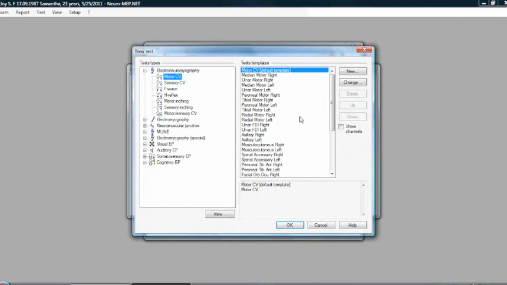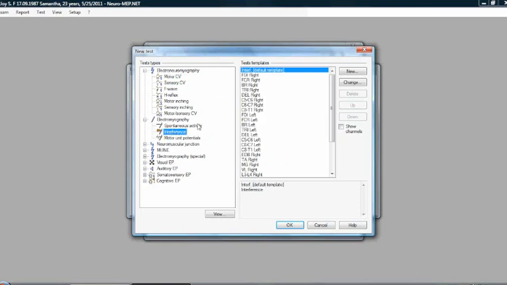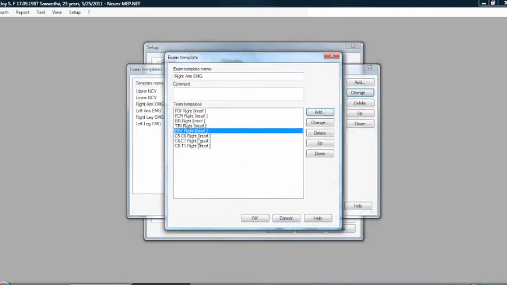So I go here and I find out under electromyography, of course, because I'm doing needle exam, interference pattern. I want to add the deltoid on the right. Okay, so I click on that and I click OK. Now the deltoid showed up again.